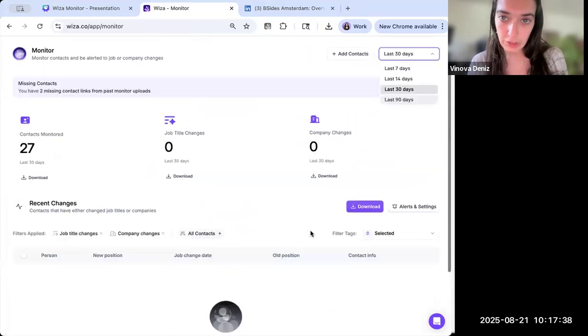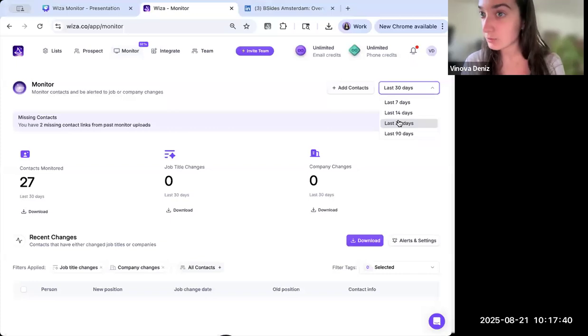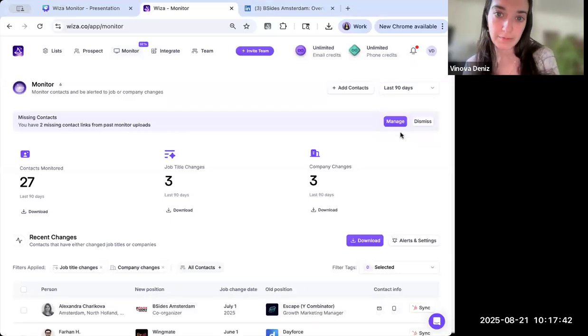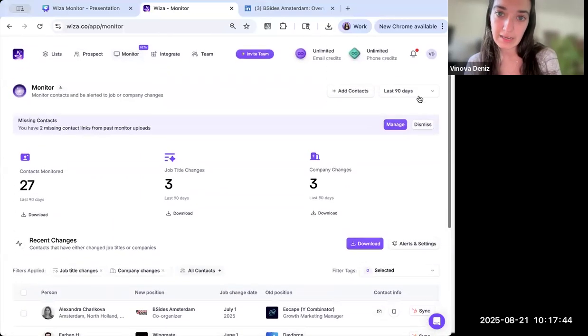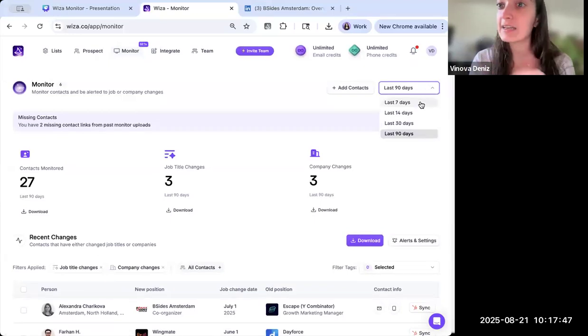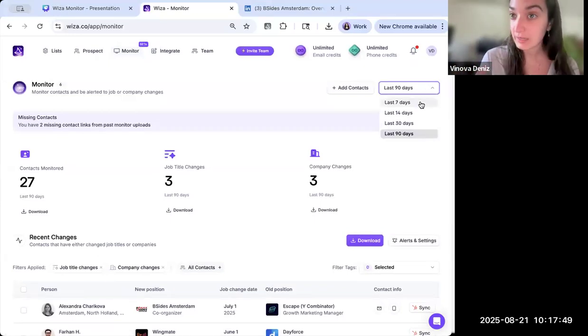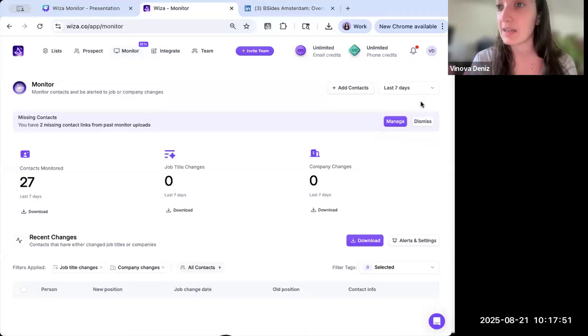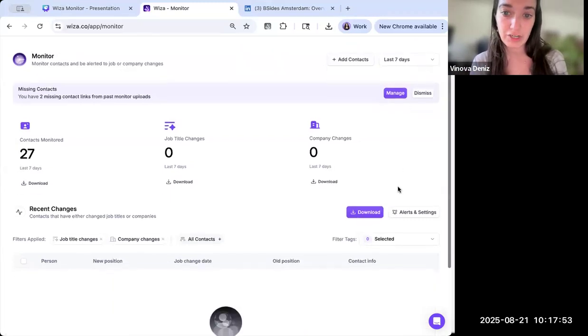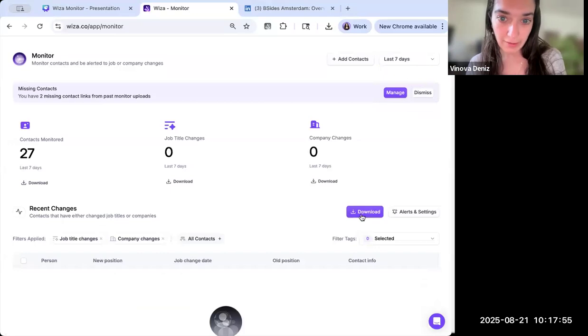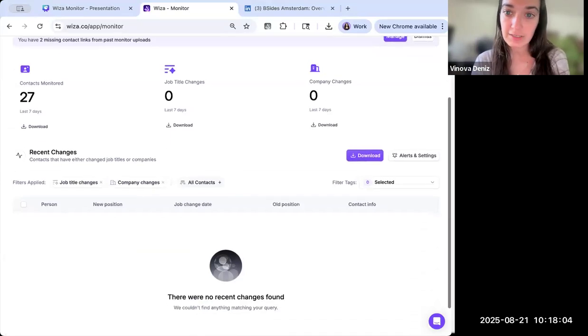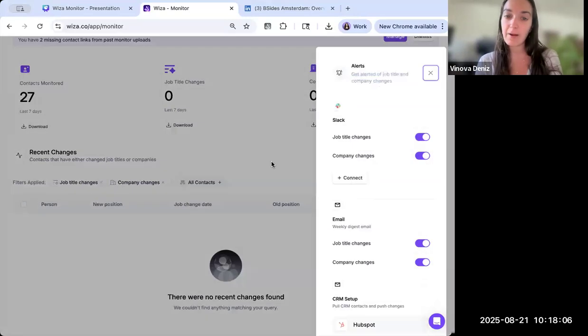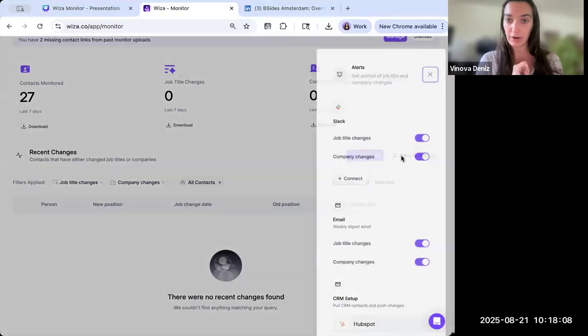Right now it says no recent changes found because August, I guess, was a slower month for this group. But if I drop to my last 90, that's where I'm seeing changes here. If I had significantly more people here, like I typically do in my Wiza account, the last 7 days would be showing me that information. I could download that information using this download button here, or any of these to get more granular into just company changes, title changes, or monitored changes. The alerts that we were talking about, those just live next to the button right here.